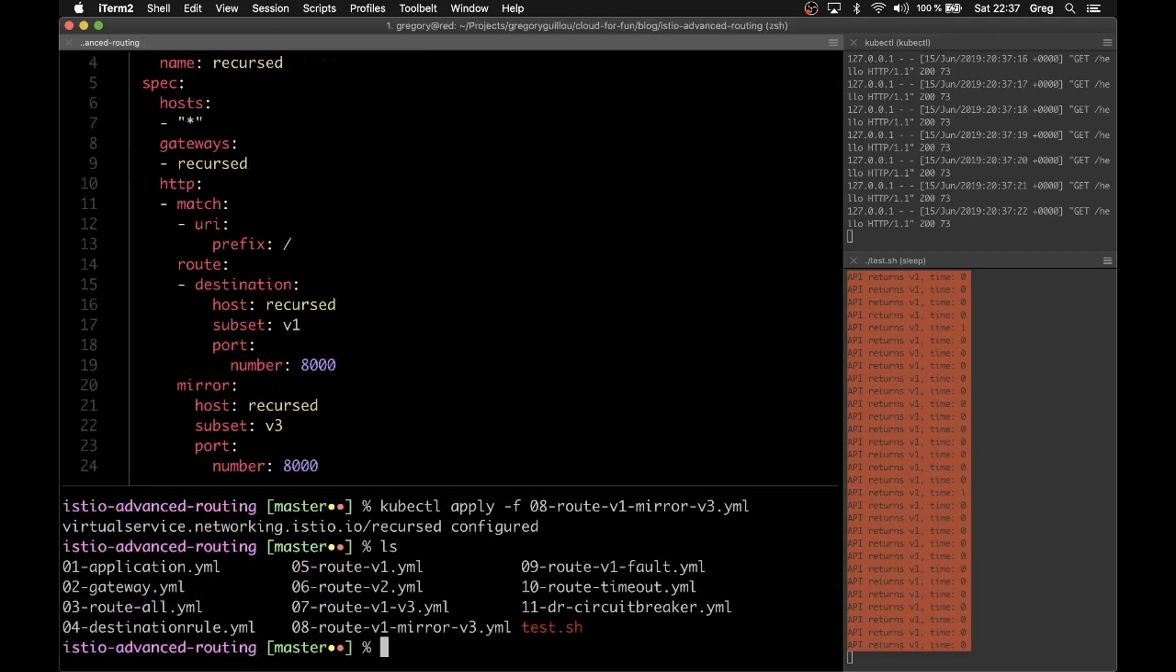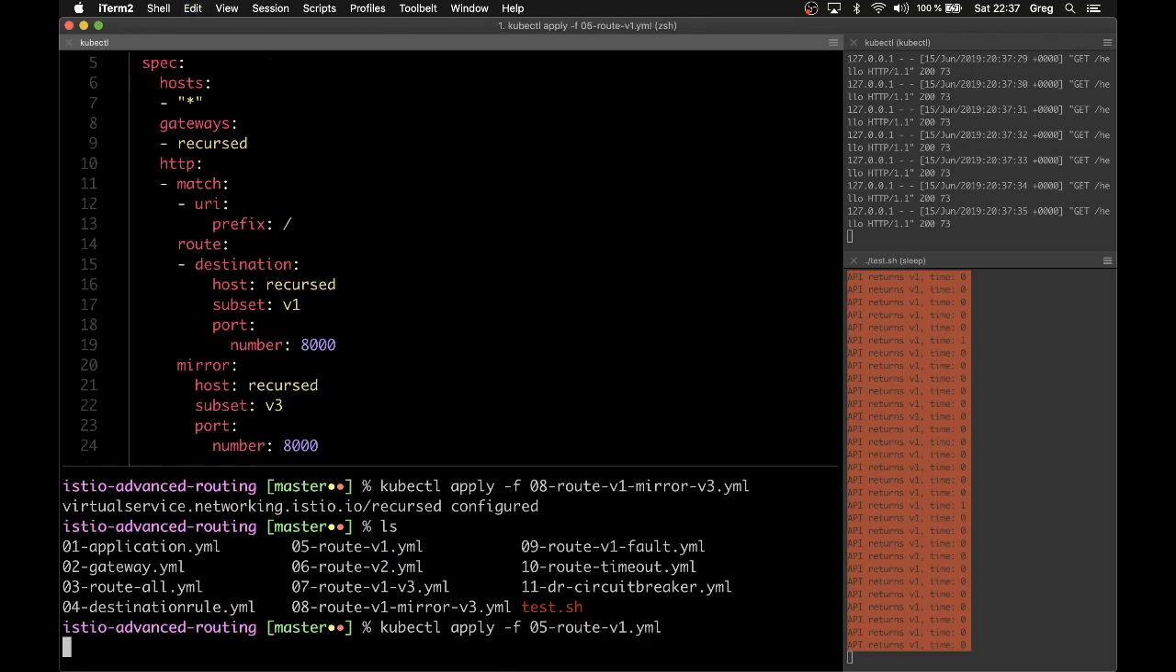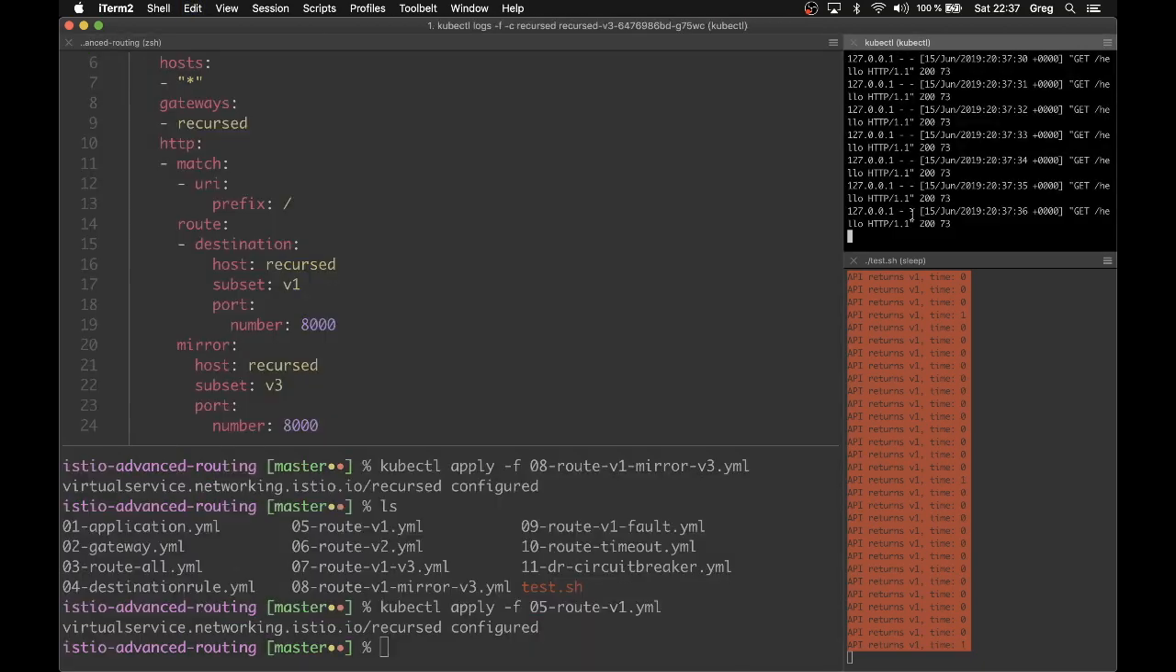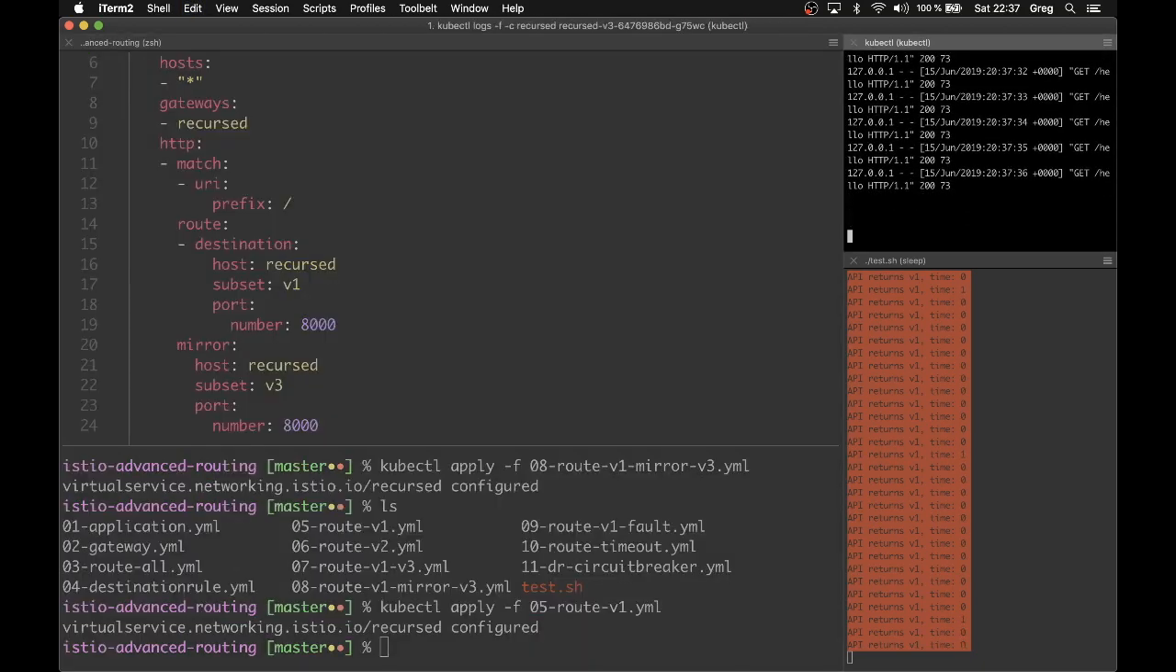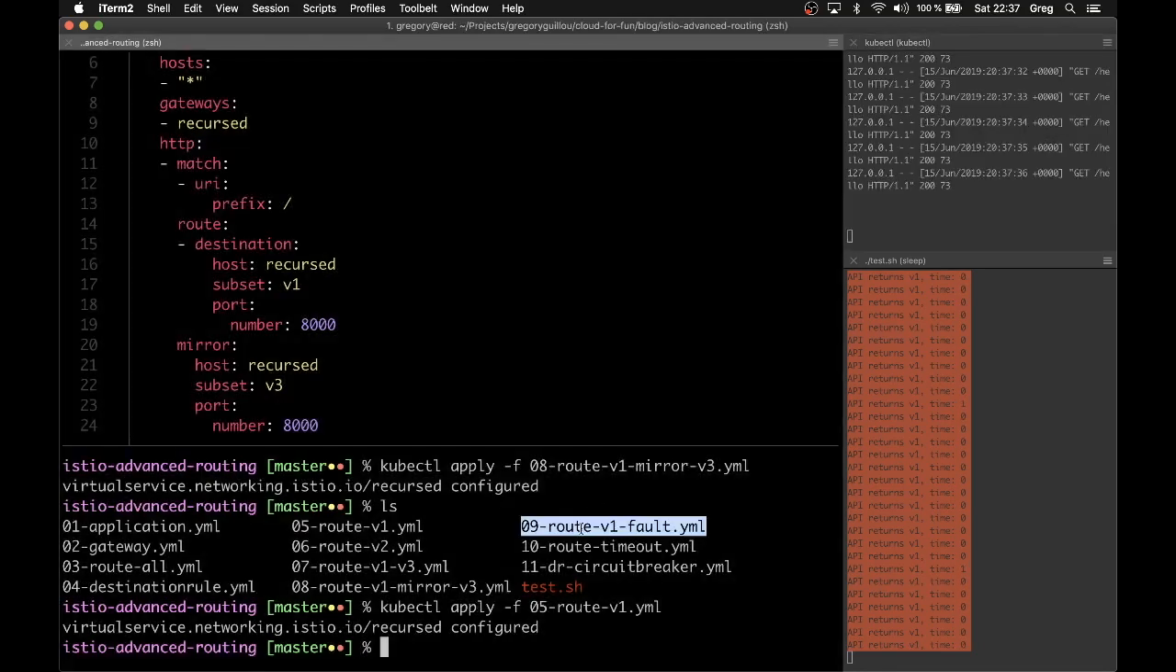So let's continue with another feature, and that's called the fault. So let's say I'll stick back to version 1. There it is. You see that version 3 shouldn't. Yeah, it is. So I'll show you the manifest.